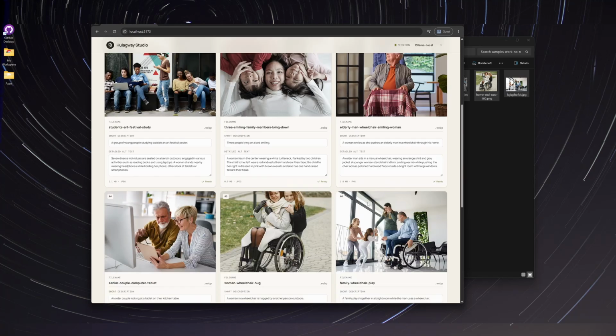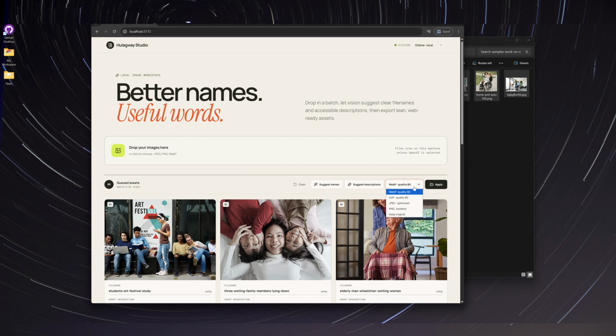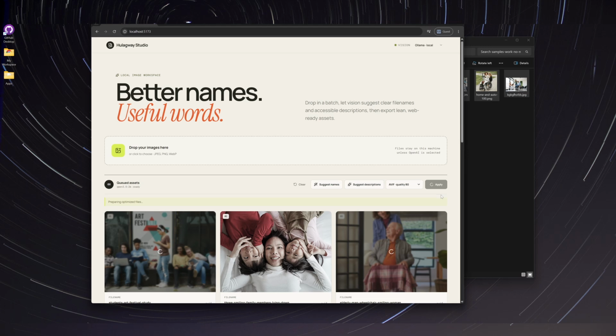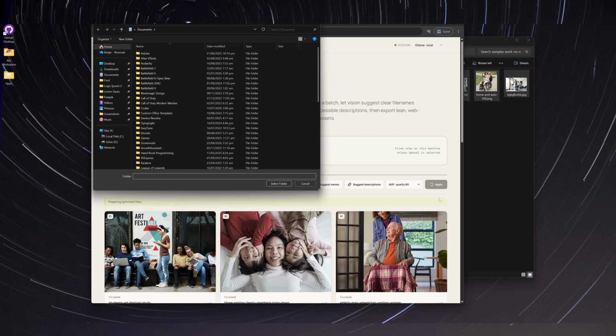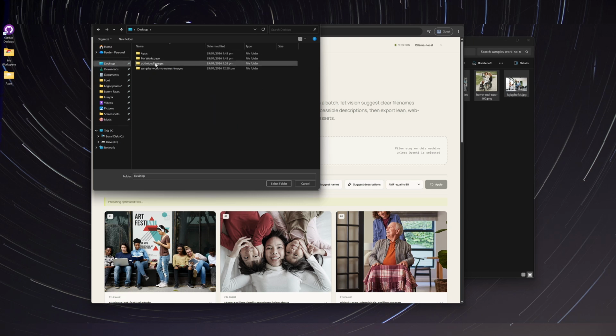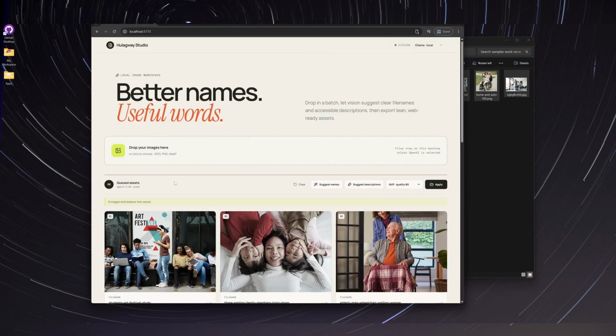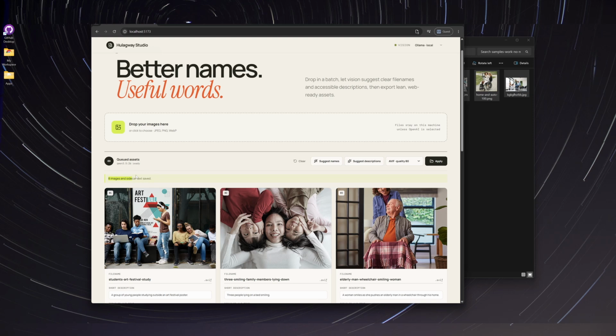So after you are done updating the images that you have, we can choose what file format we want to save these images in. For me, I will use AVIF because most of the time I am working on Webflow. Let's save all of the images here by clicking apply. And then let's choose the pictures folder. For example, here, I'll select that, allow, and the images are saved as well as the text.